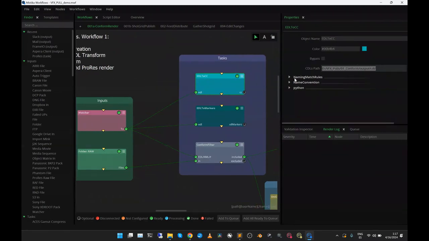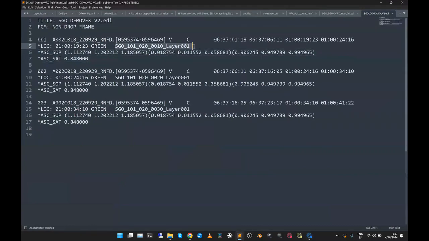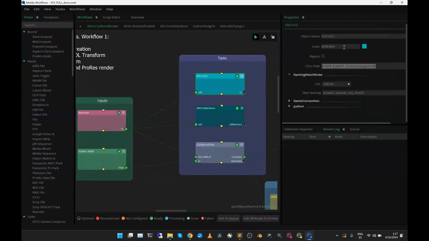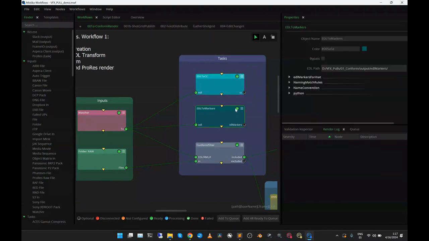In order to name those CDLs correctly, we go to the naming matching rules, and we're going to get the name from the green locator, which is the one that we have in here. As you can see, the VFX name, right? In case the editor put more stuff in the same locator, like for example, review comments, something like that, we can always filter that locator using this kind of name convention, trying to find the VFX name in that locator, right?